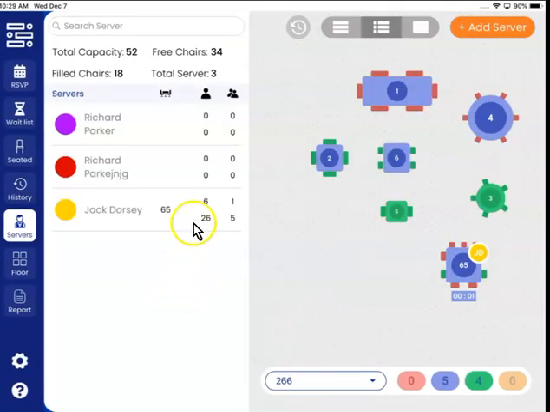In the server section, you can also see the number of people that each server has served. So for example, this column shows the number of parties that they have served. This is the number of people that they have served. And the top number is current open tables. And then the bottom number is the beginning to current time status of the shift. So in this case, this server Jack Dorsey has 6 parties, 1 cover, and here from the beginning of the shift till now they have 26 parties and 5 covers.